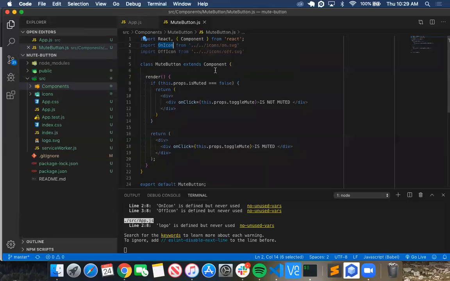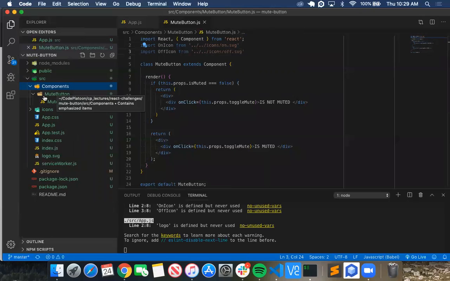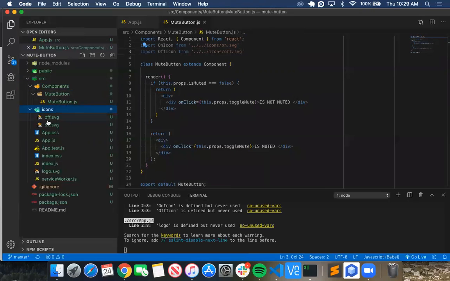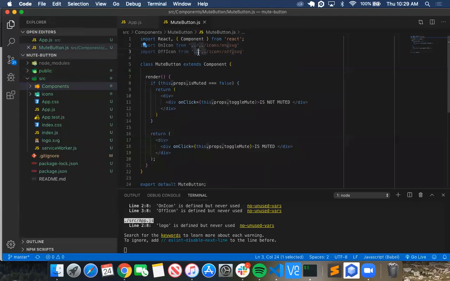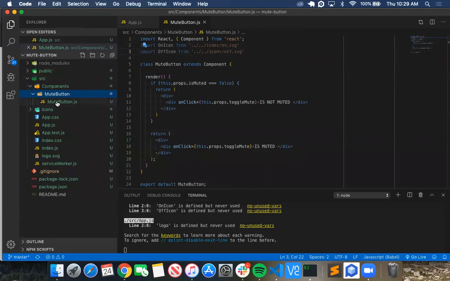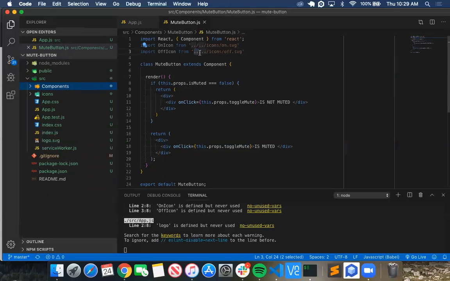Let's see if this works. Now those links, I don't think that part is right. It's got to go up a level, up another level, go into icons, then grab it. So I'm going up 2 levels from the mute button. Up 1, right there, and then up another one to components, right there. And then I'm accessing the icon folder.